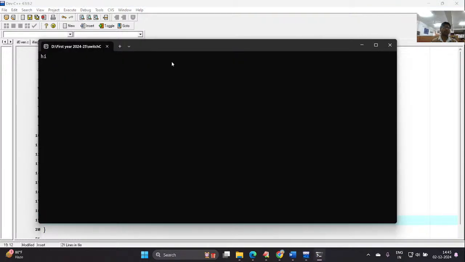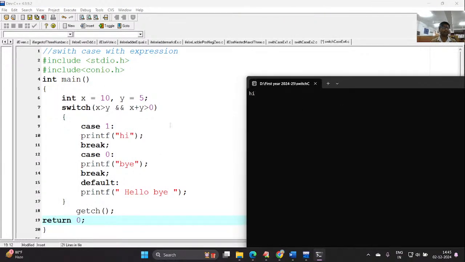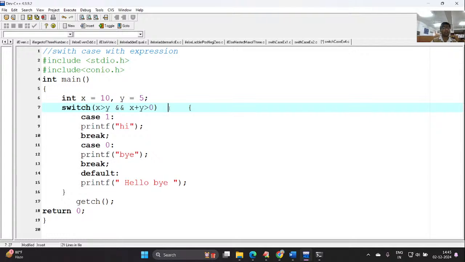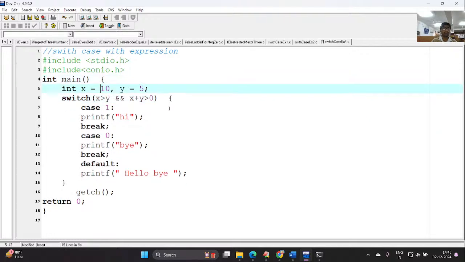Control F10. Hi guys, what do you get here? Why did I get "Hi" here? Because x is greater than y and x plus y is greater than 0. This expression gives me true, and true means what? True means 1. So here, let me write: true is equal to 1 and false is equal to 0.